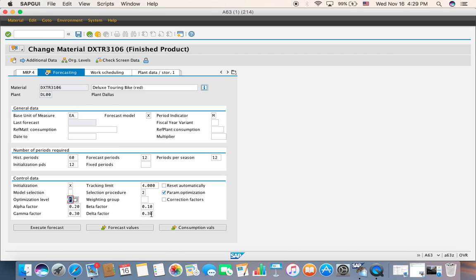Then we have to move on to the next step, which is you have to click on Save. Here, we come and click Save to save this window. Okay, this is for the red bike only.